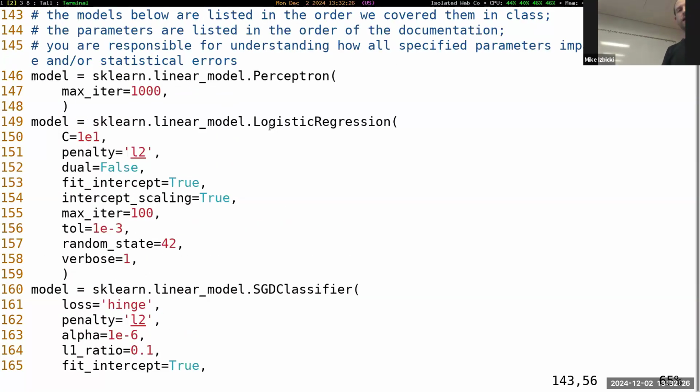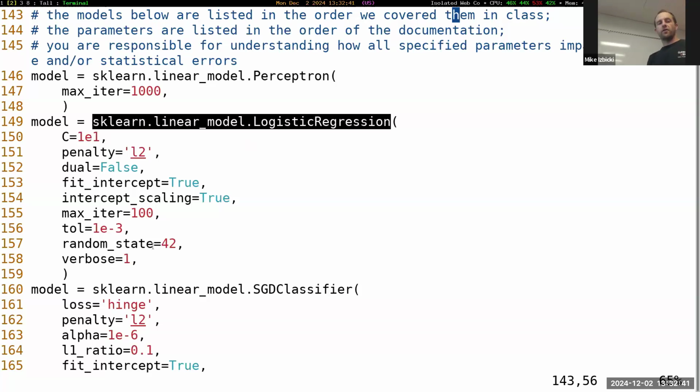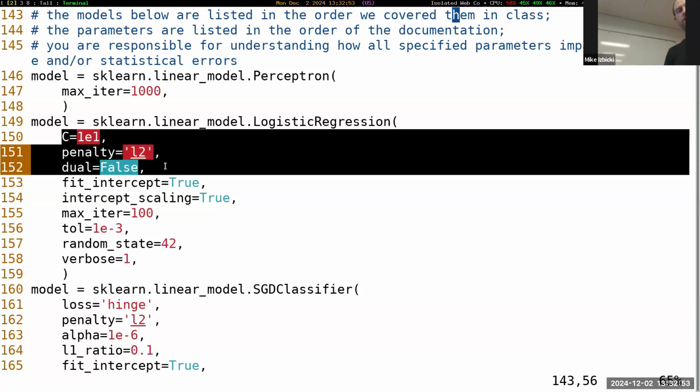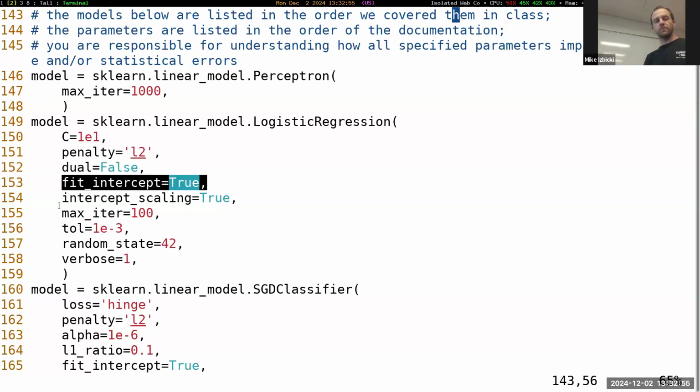So for example, in logistic regression, we talked about how C is this regularization penalty. And so you're responsible for how changing C is going to affect our generalization error. Inside logistic regression, there are many other hyperparameters here that are much less important, and we haven't talked about them at all in class. And so you won't be responsible for any of those. You'll only be responsible for the ones that I've explicitly mentioned here.